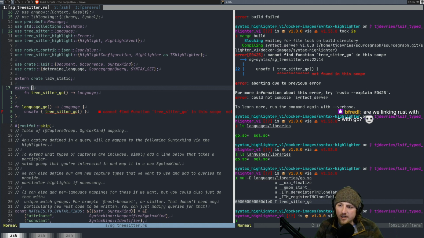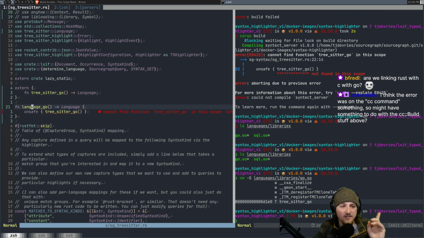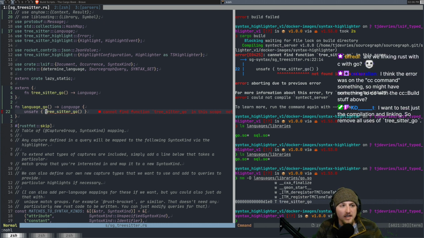Are we linking Rust with C with Go? No. We're not linking any Go. We have a library that generates a tree-sitter function, Go. You know how tree-sitter works before. I want to test just compilation. So remove all uses of tree-sitter-go. Okay. Can do, boss.